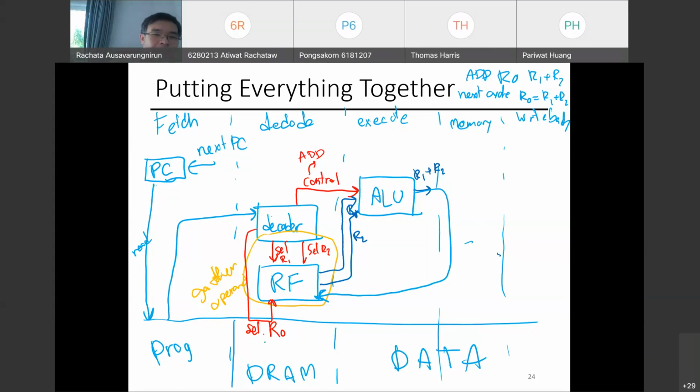And then there'll be some logic from the decoder to select the next PC. Why do you have to select the next PC? Sometimes I have a branch in the code, I jump, right? So your next PC can come from the memory. So that's it. This is our functional processor that can do one add, right? Any questions so far?